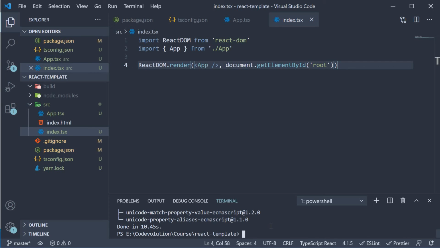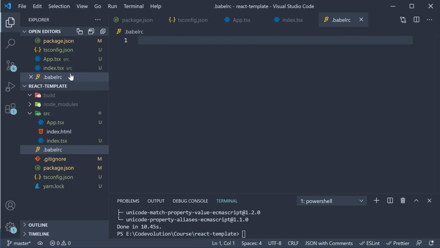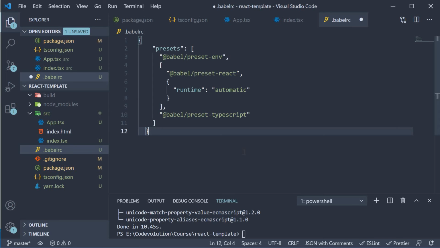Once we have Babel and the necessary presets installed, we need to add a Babel configuration file. In the root of the project, create a file called .babelrc. Within the file, we are going to list down the presets for Babel to use. I'm going to copy-paste the code, which again, you can find in my GitHub repo. Our project can now transpile the modern JavaScript features into a format that browsers can understand.